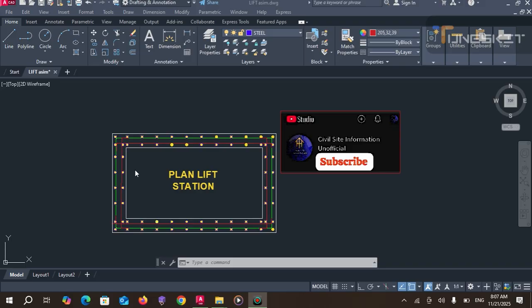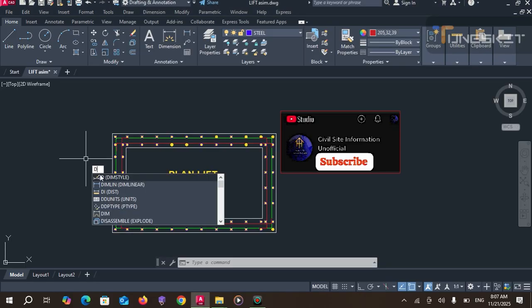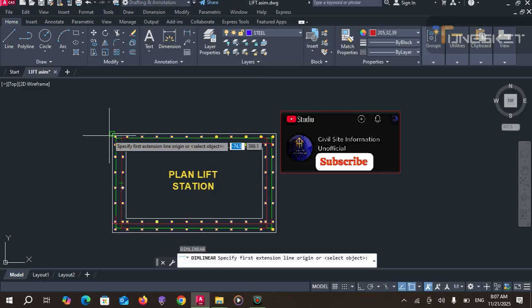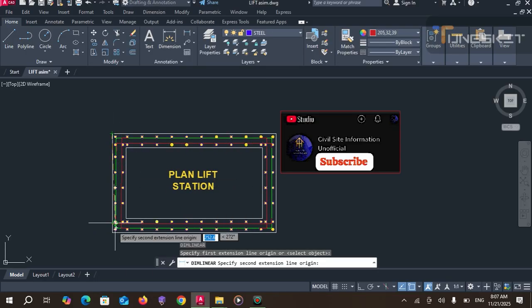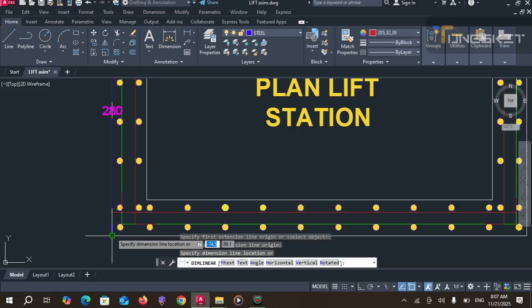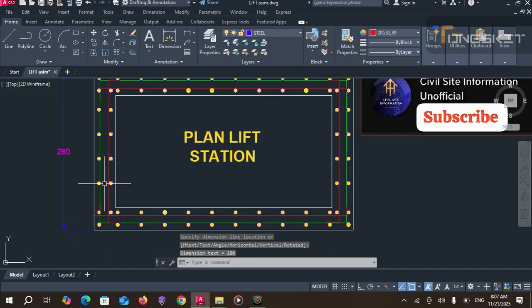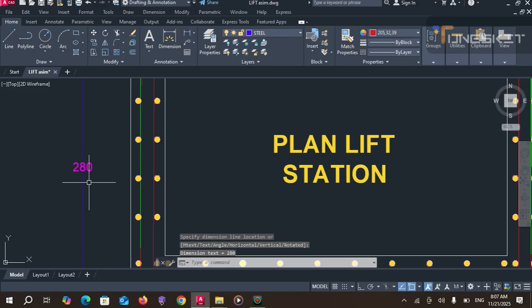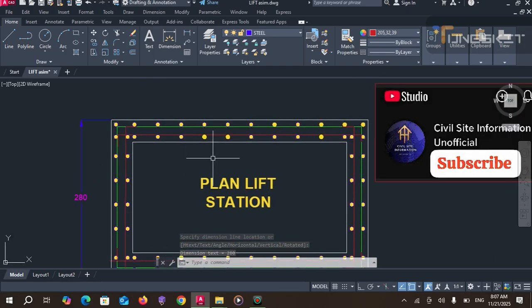Let's start. You can place D. Here is the dim linear. You can check it, dim linear. Click on this, click on this and this. You can get the dimension. Okay, that is 280 centimeters.